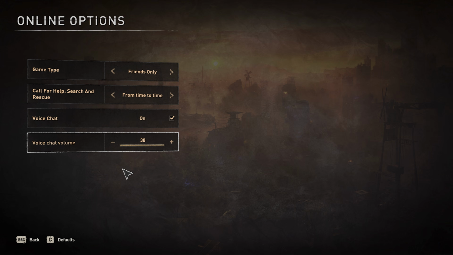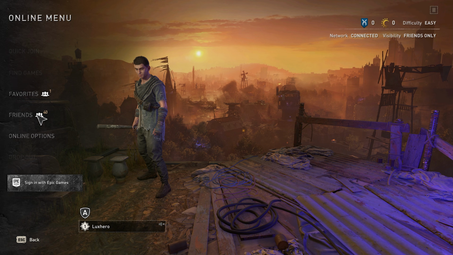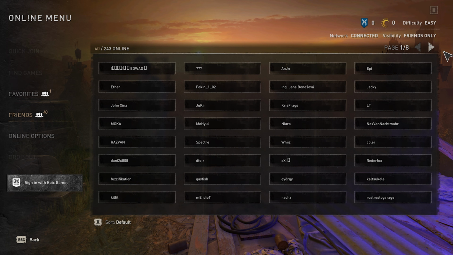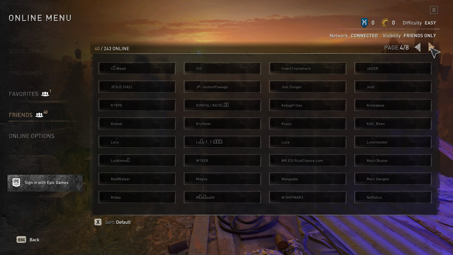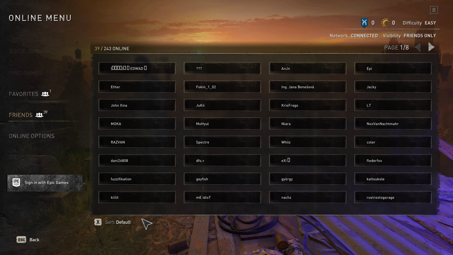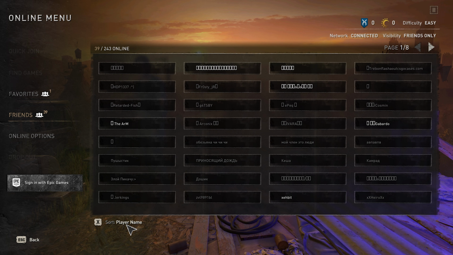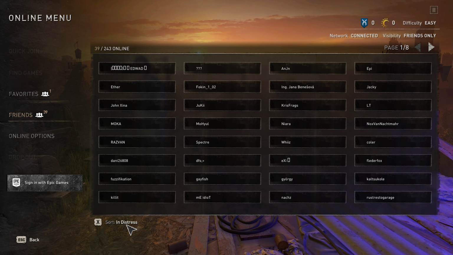In the Friends tab, you can view your online friends among those who are offline. You can scroll through the friends pages on the top right, and below you can sort your list by default, which is showing your online friends first, by name, player rank or by in distress.